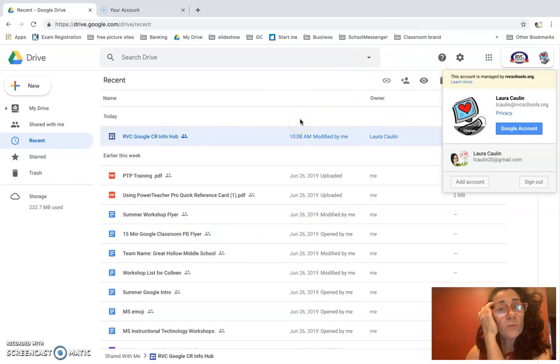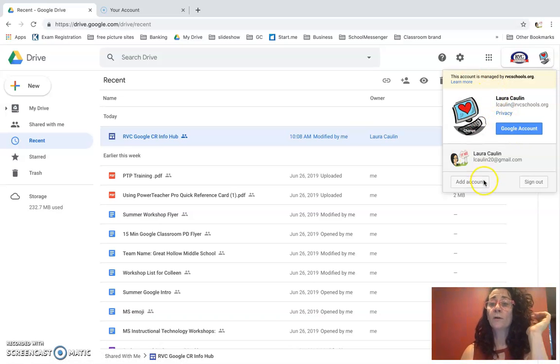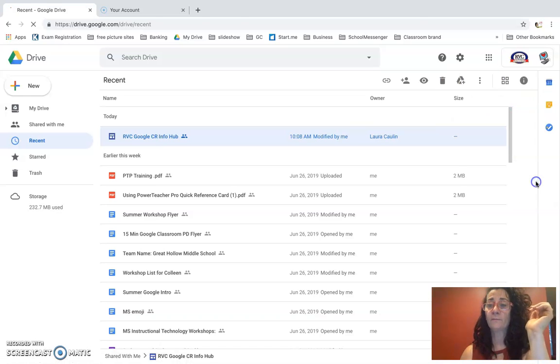So what you'll really want to do is have a separate window for each account that you use on your computer. So what you'll want to do is log out of everything to begin. When I come here, I see I have my RVC Schools and my personal. You see I'm syncing to my personal, but I'm actually in my RVC Schools, which can whack everything out also. So I'm going to sign out of this one.